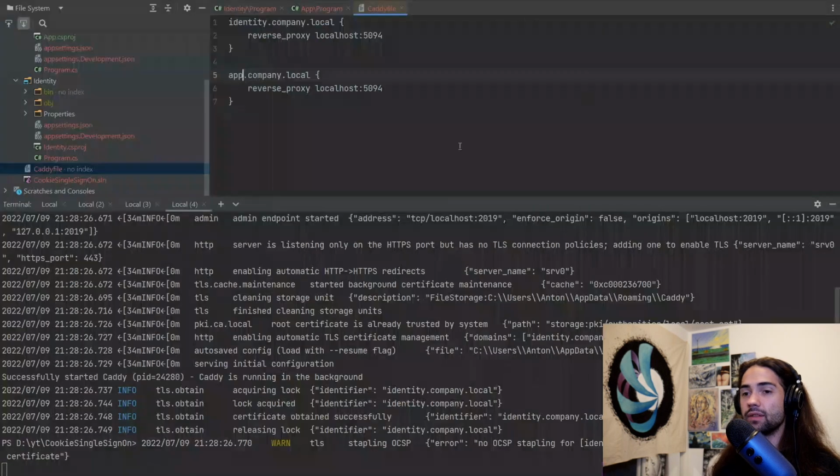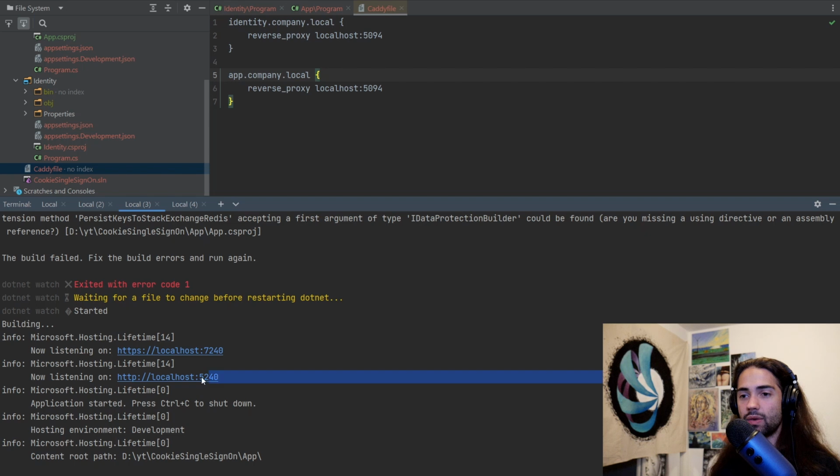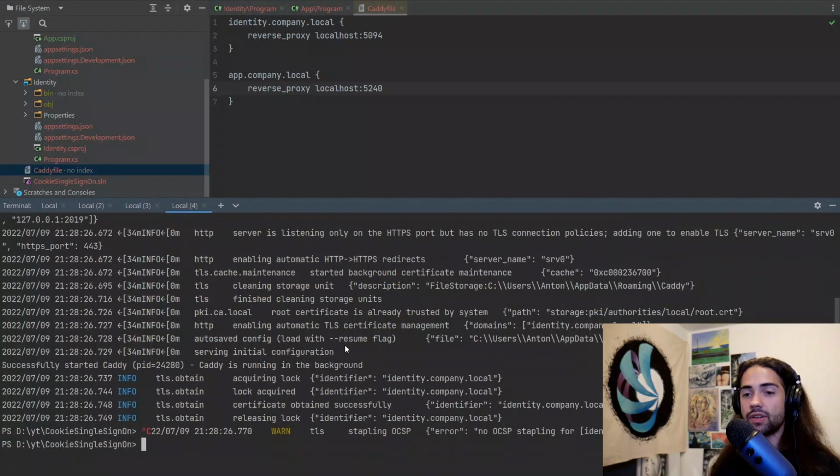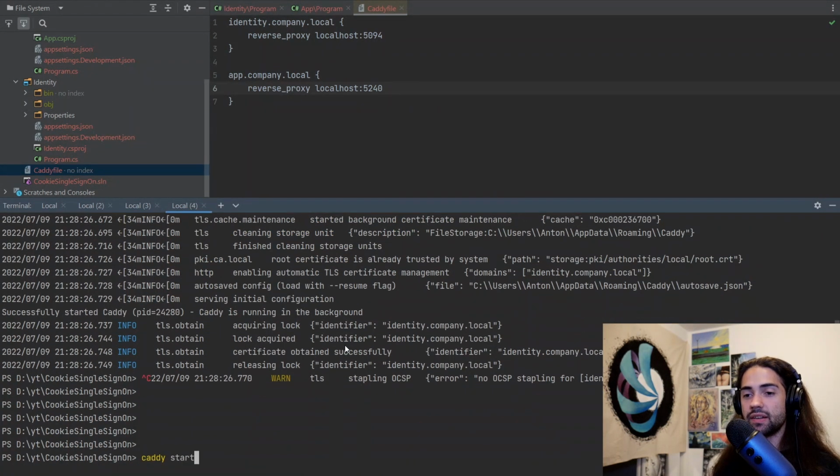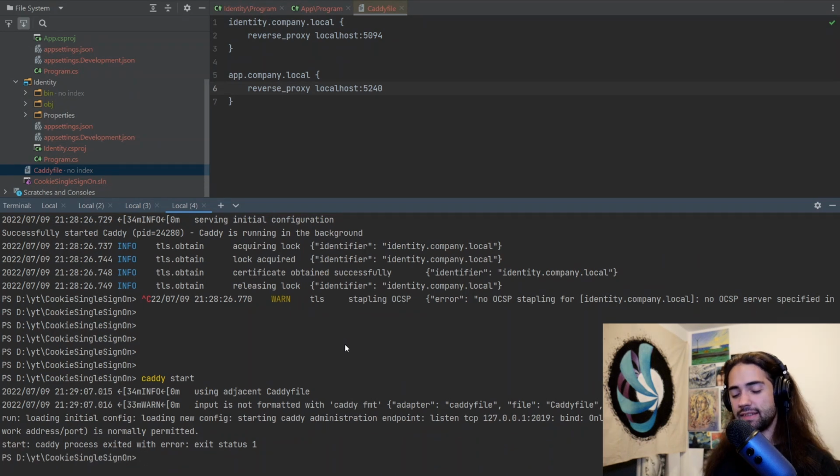So app.company.local is going to be our website, and this is going to be targeting our API, which is on port 5240. So let's place this over here. I will have to restart Caddy. So let's go ahead and exit here. Start it again. And it didn't start.